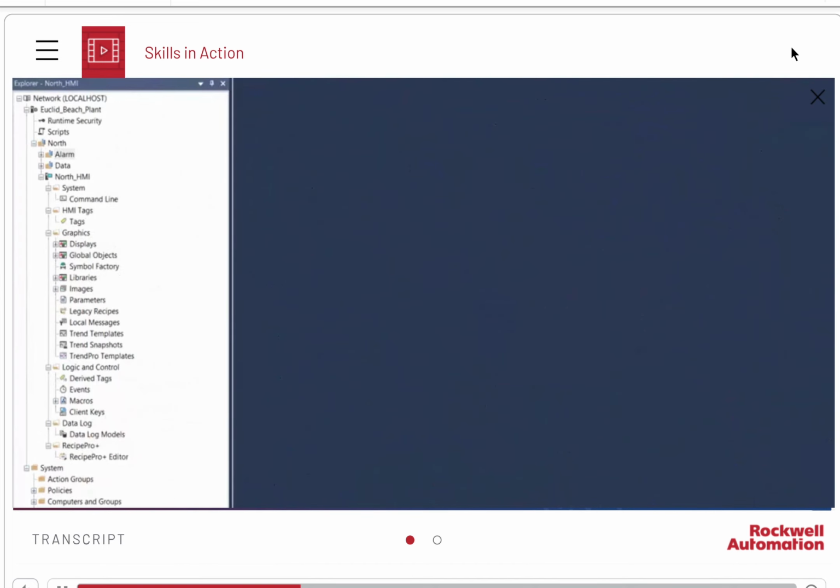The system name is found at the top of the FactoryTalk View SE application you are using. For this application, the system name is Euclid Beach Plant. The PAS name is the same as the HMI server name used in this application. You can identify the HMI server by finding the server icon that has a blue computer screen next to it. The name of our HMI server is North HMI.